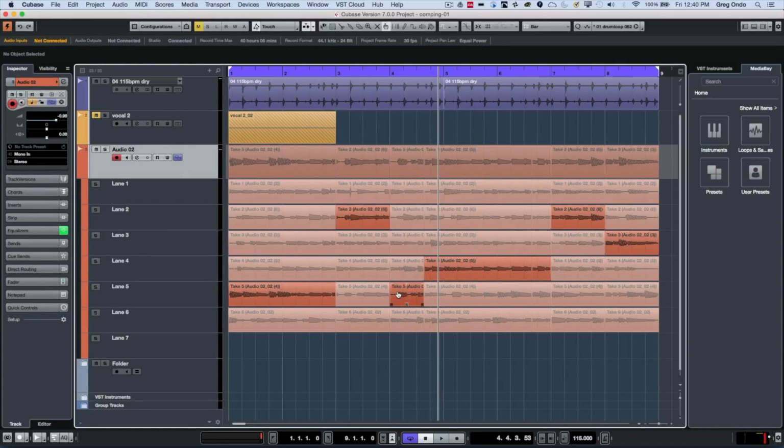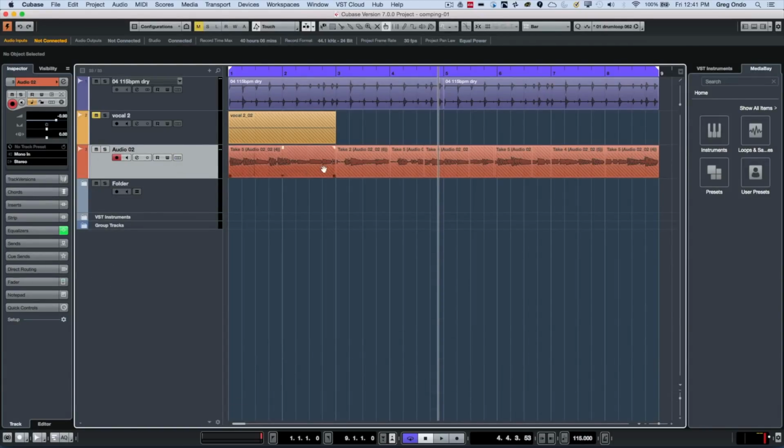If I hold down my Alt or Option key, I could split within that section and again choose a different part. If I hold down Command Control, or Alt Control on Windows, you could also slide the audio here. Anytime that I select a different portion, we can see that this immediately gets placed directly onto the main track. So if I close the lanes, at this point we've now assembled our comp track.